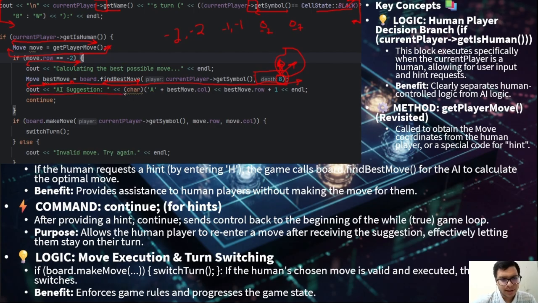Again, it just mentions what the hint is through this statement, and it continues. Fine, so this should be totally fine. Okay, now let's move ahead.